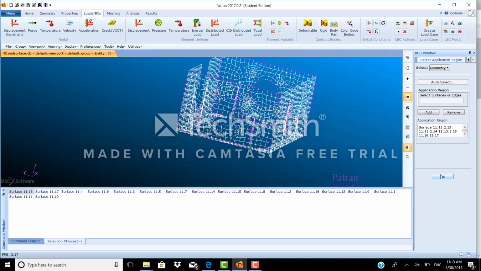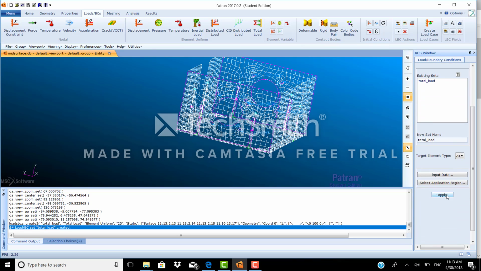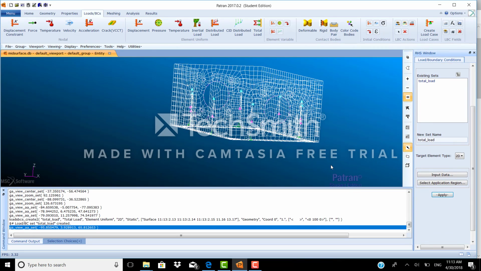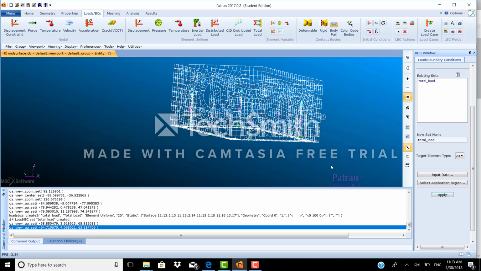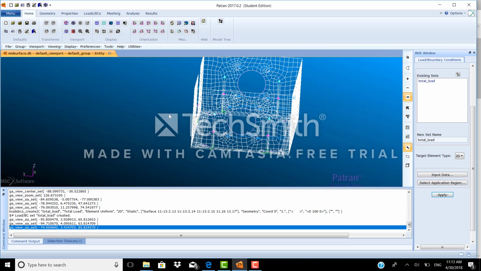And we click OK and apply. And here are all my forces in there. And this is how it should look. Now I'm going to control the base of the junction box.